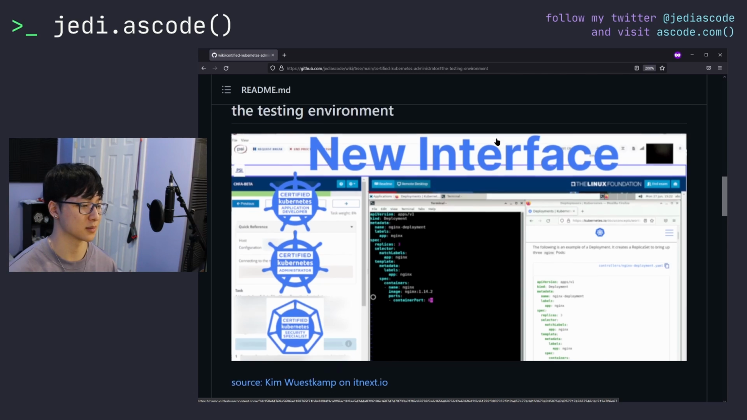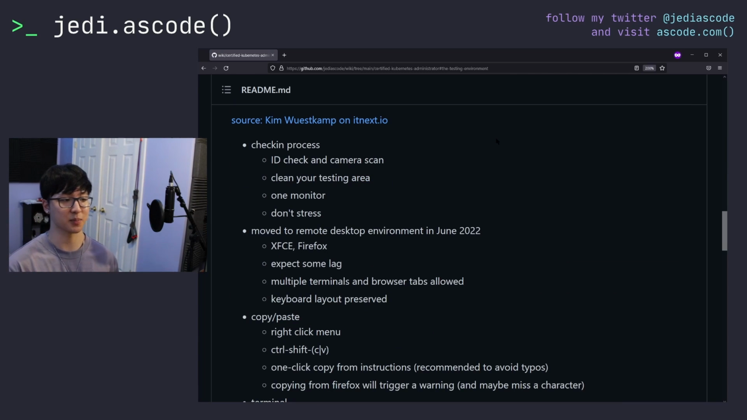So now I'll just go into some tips. Check-in process. This is a PSI exam. Check-in process can be kind of a pain. Make sure you have your ID and you can do a camera scan of your entire room. Make sure it's clean. They get really picky about just having random things on your desk, so be prepared for that. Previously, you could have 2 monitors plugged in, but right now they only allow you to have 1, so prepare accordingly. So the check-in process can be a little stressful.